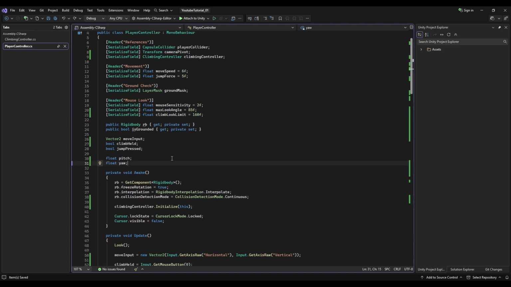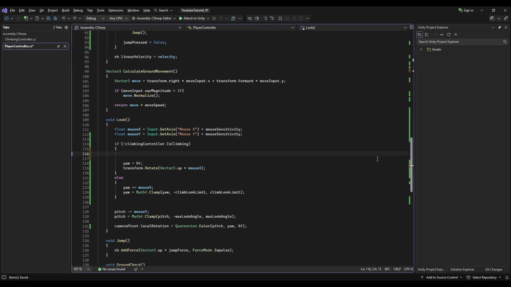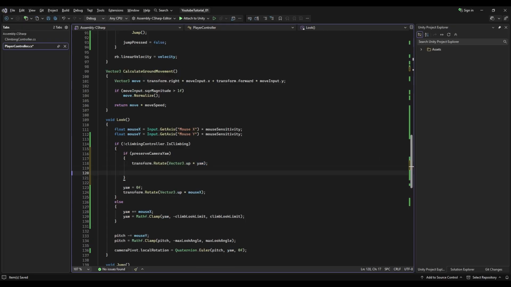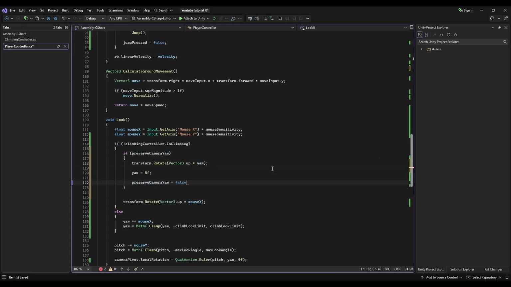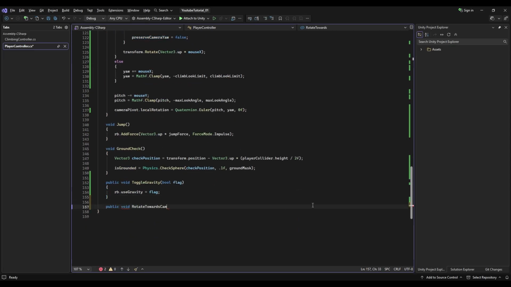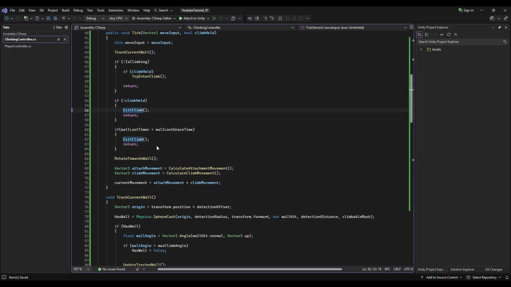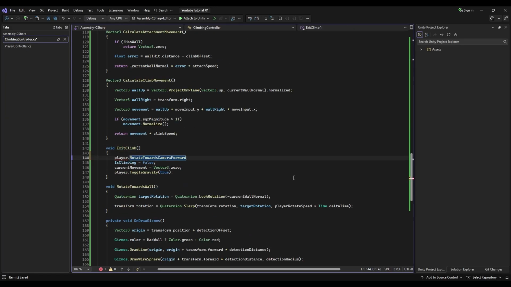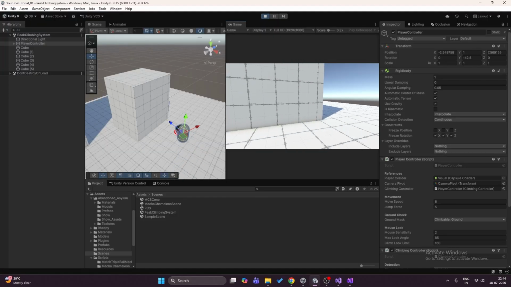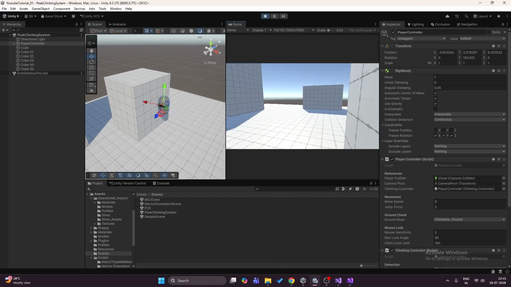To do that, let's go to the player controller and create a bool preserve camera yaw. And in the look function, if the preserve camera yaw is true, then we rotate the character's transform towards that, and then set the preserve camera yaw to false. Now to modify this bool from the climbing controller, we create a public function rotate towards camera forward, where we set it to true. Now let's go to the climbing controller and call that at the starting of the exit climb function. Let's go back to Unity and test. And now, if I climb a wall, look at some other direction and release the mouse, the character rotates towards that direction.